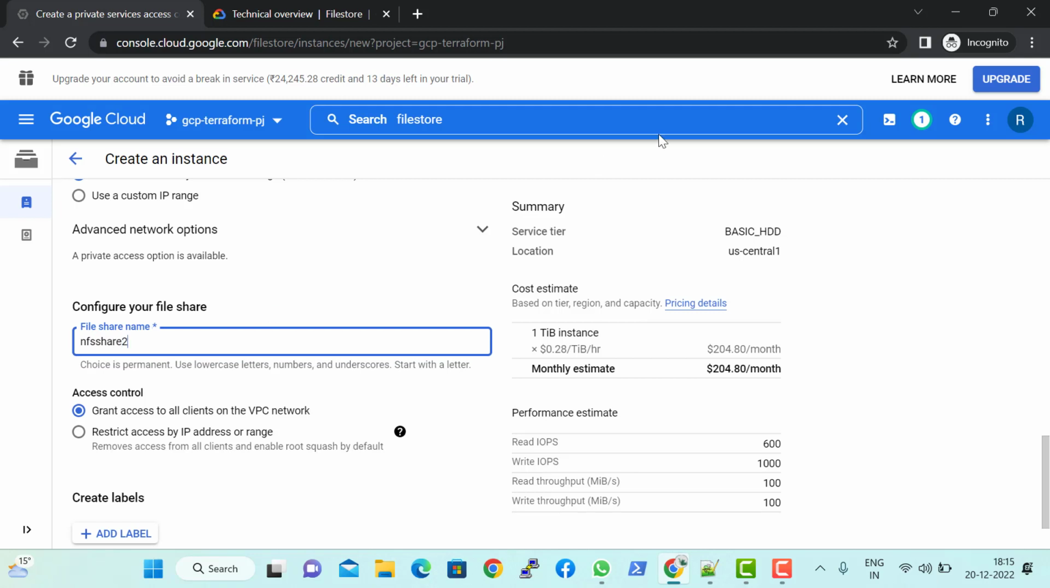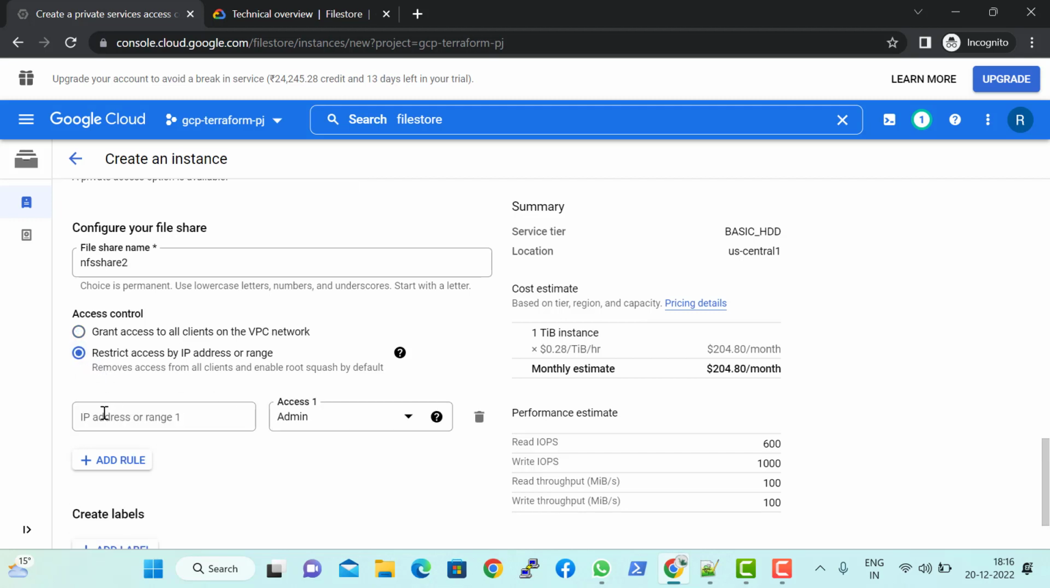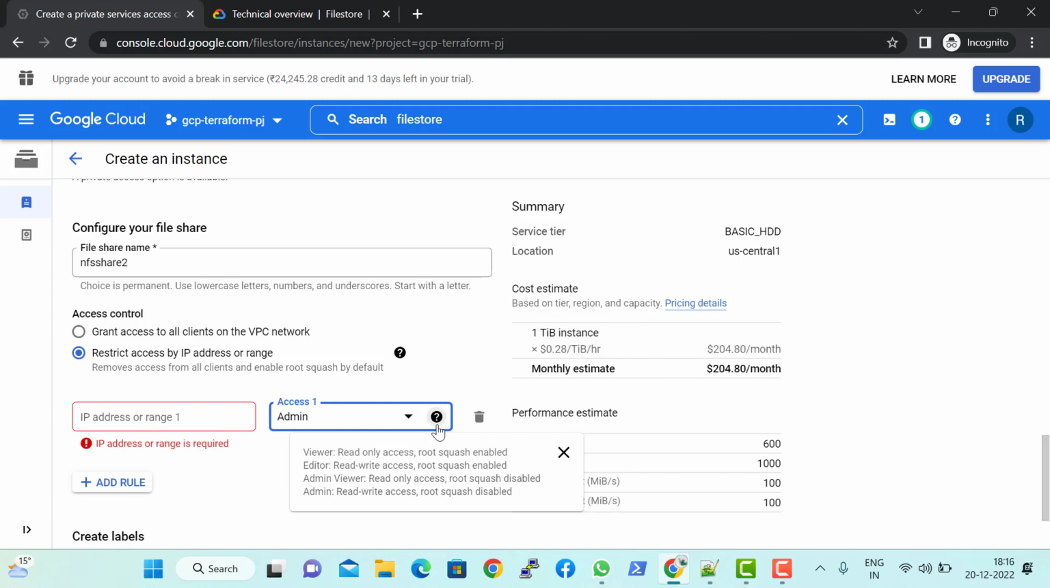Here is the access control. You can grant access to all clients on the same VPC, so every client can access this file share. If you want to give access to specific clients, you can give the IP address here and the level of access you want to give. What does it mean by admin, editor, and viewer? With the viewer, it is read only access and root squash enabled. If you select the editor role, it gives read write access and root squash enabled. Admin viewer has read only access with root squash disabled, and the admin has read write access with root squash disabled.